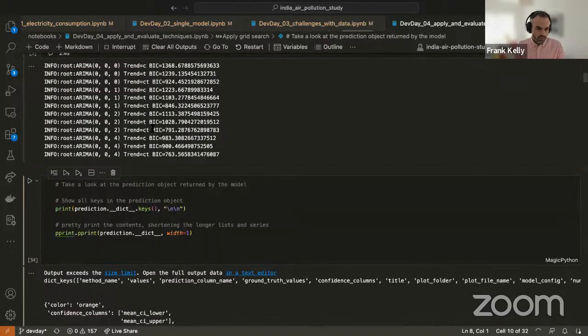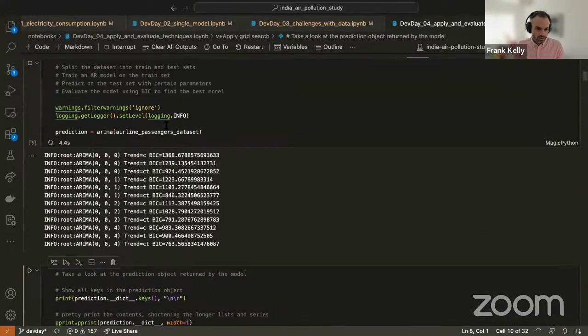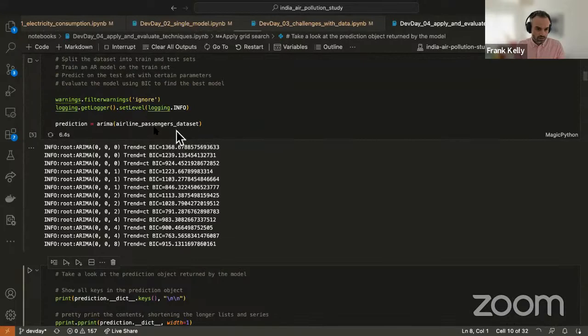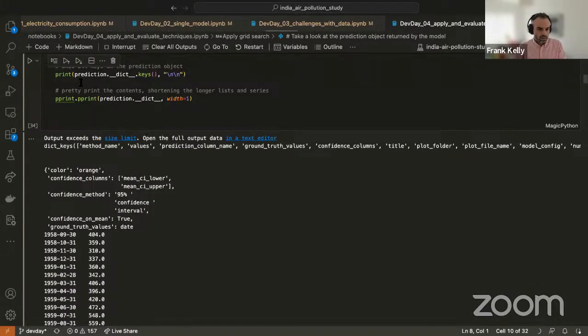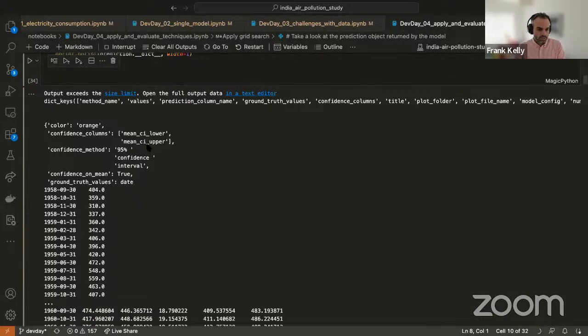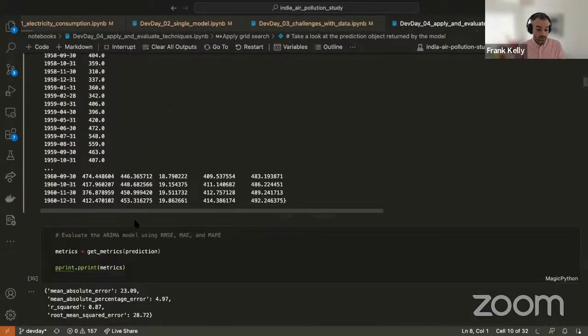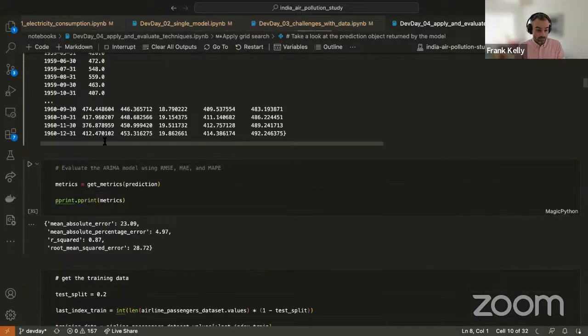And then it runs through and does a grid search for you on the airline passengers. Unfortunately, in a live demo, it's a little bit too slow for us. But what it gives you is a prediction object. It tells you where the confidence intervals are in the data set and what type of confidence method is applied. It gives you the ground truth values and the predicted values.